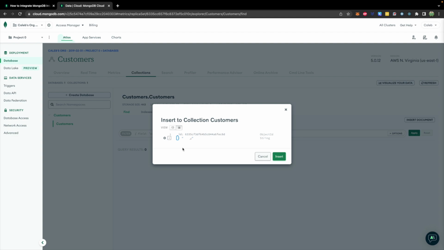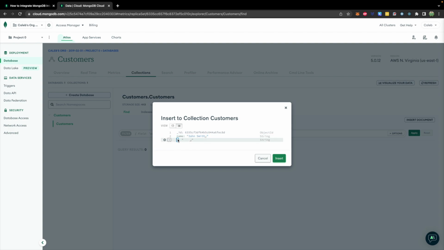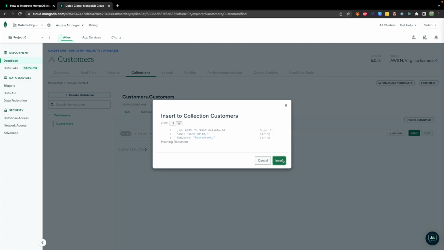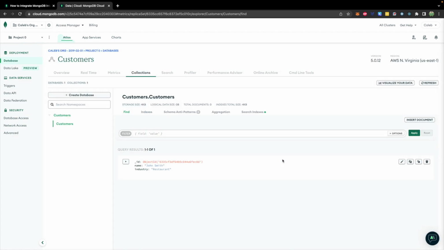So we could have the name, and this could be John Smith, and that's going to be a string. And then we'll add one below this, add a field after name. This is going to be the industry, and he was in the restaurant business, also a string. You can see some of the other data types there if interested, though. Let's go ahead and insert this data. And there we go, we have our first customer.